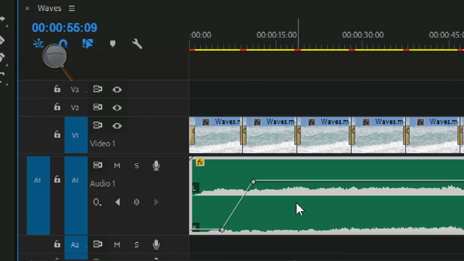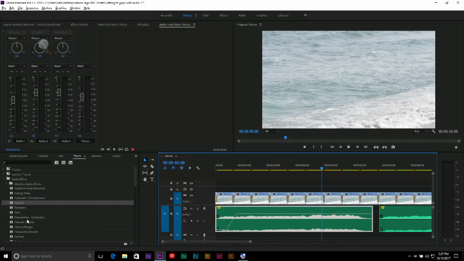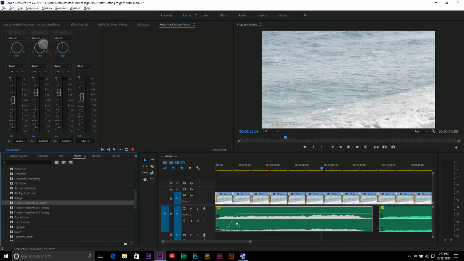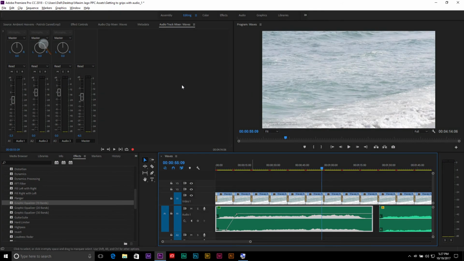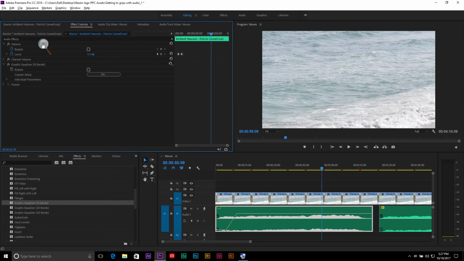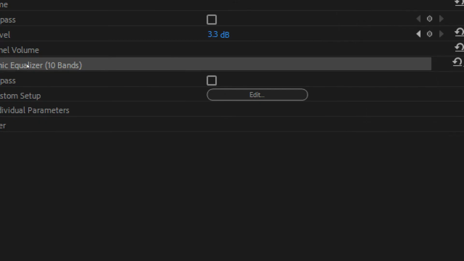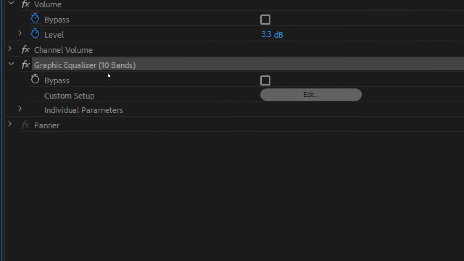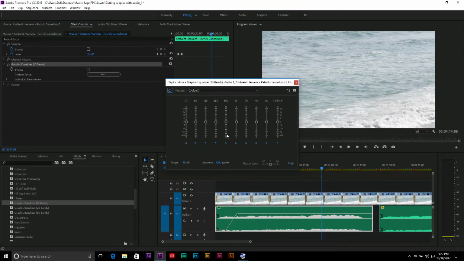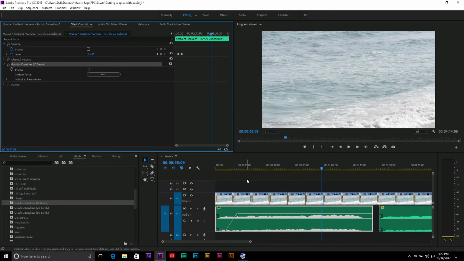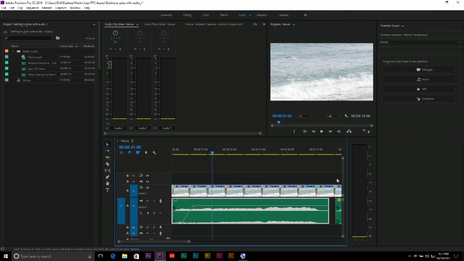And now I can click on the clip, and actually I should be able to find that I can put this, where was I now, that 10-band graphic equalizer on. And in my effect controls, let me just minimize this. There's my graphic equalizer, and I can now make adjustments. If I go into the settings, say I get an interface, and I can adjust the audio level. Okay, so let's go back.